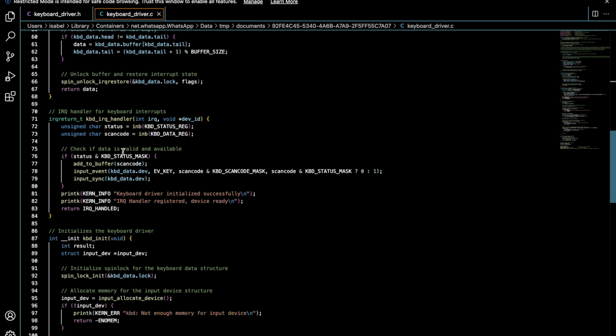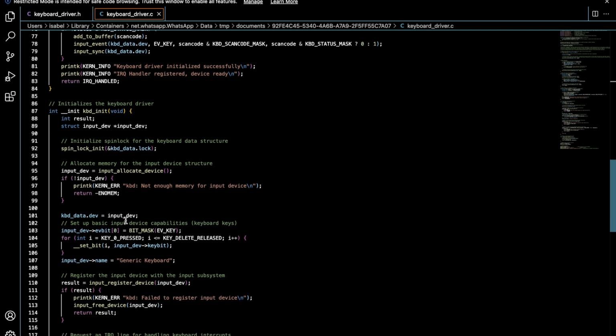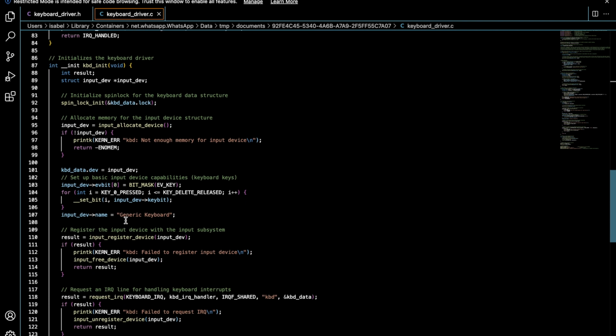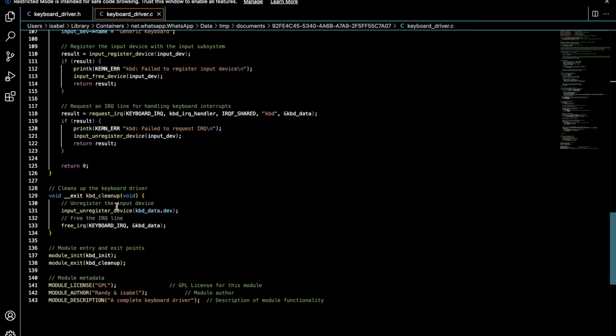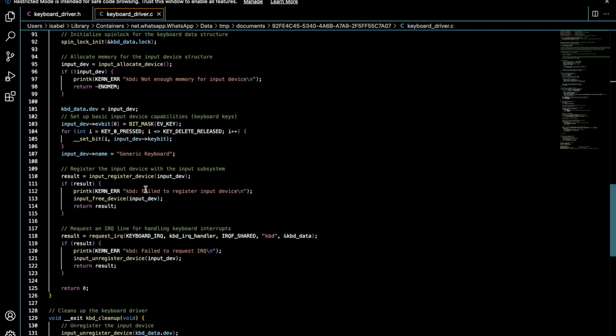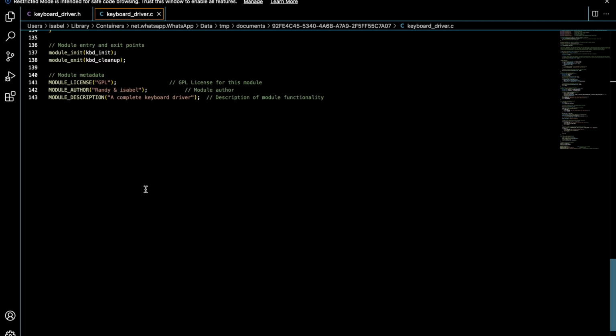So this initialization function initializes the keyboard after it has been loaded into the kernel. It uploads the system's capabilities, the locks, and everything that our keyboard driver has been assigned to do. And the exit basically cleans up after our keyboard driver after it has been unloaded from the kernel. So we're going to run this code in a Linux environment, and that will be the next video for this presentation.